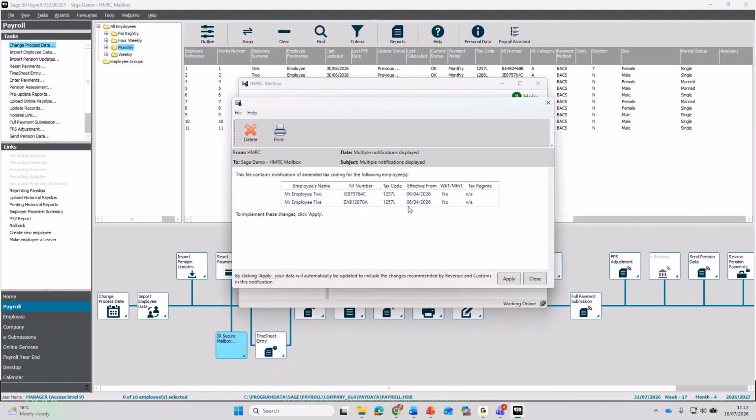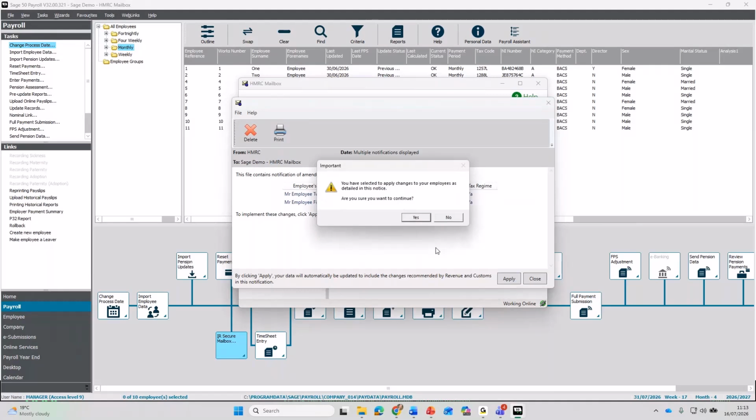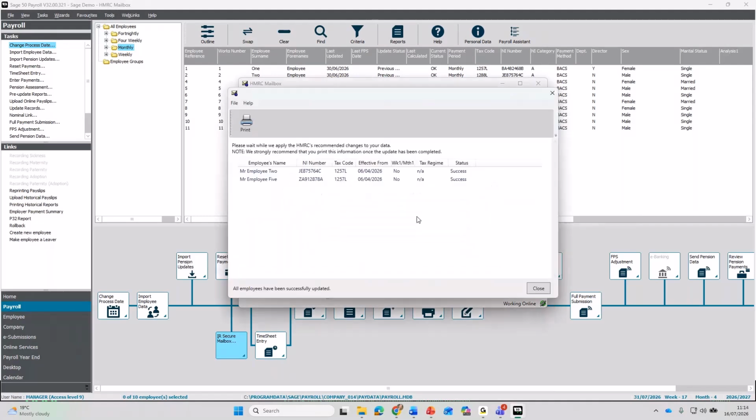If you receive notices in advance, you can actually apply them early to get prepared, and payroll knows that they're not going to be effective until that effective from date, so until your process date in the programme is on or after that date. So I'm going to go ahead and click apply here. We will get a notice just to say, do you want to make these changes? So we'll click yes. And we can see those notices there have been successfully applied.